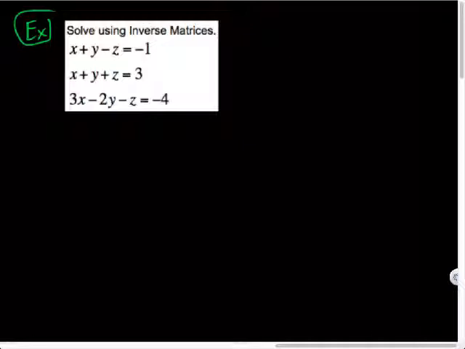Sounds good. All right, solve using inverse matrices. So here, notice I've got all my variables on the left, in the same order, my constants on the right.